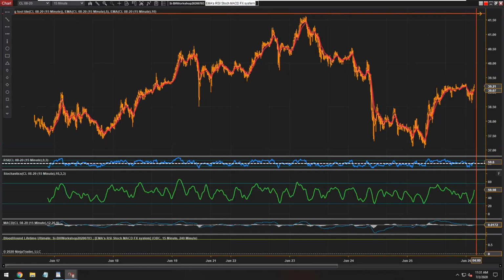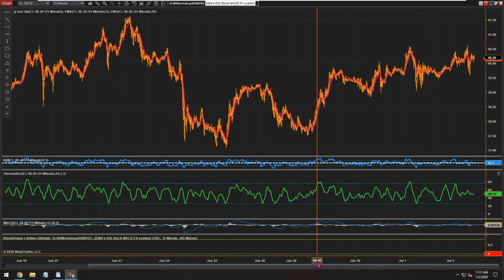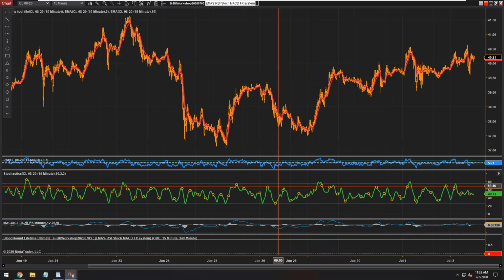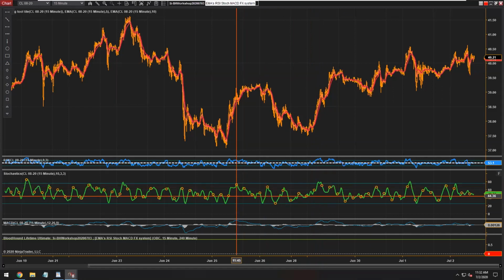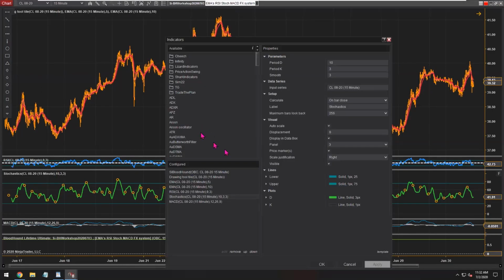I don't see any signals here, so let's check. Well, actually, yeah, that's right, because stochastics doesn't really get into the overbought or oversold with this faster moving stochastics. So let's make some adjustments here.